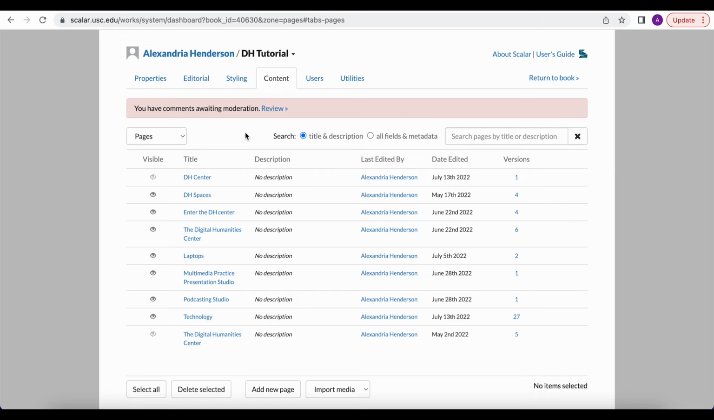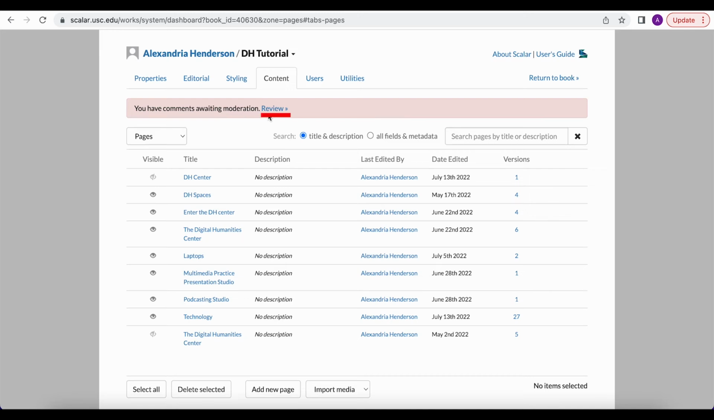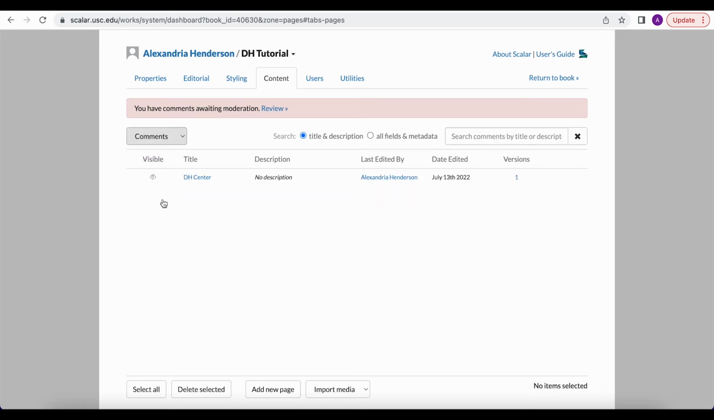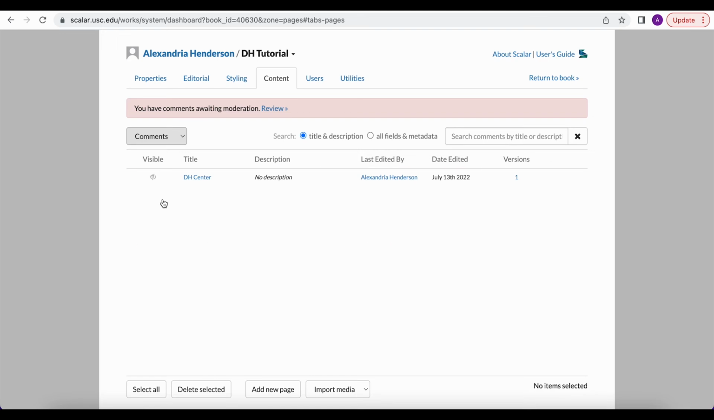And there are two different ways to access the comments. One is you'll see this red banner at the top, and since someone just submitted a comment, that means that we can click on this review button and it will take us directly to the comments. Another way of accessing the comments is to actually click on this Pages drop-down menu and then go to Comments. Now we're able to see all of the comments within our book. And right now there is only one comment, but really quickly I'm going to click on this review link just to show that when you click on it, it takes you to the exact same place that that comments drop-down menu takes you to. So now we're going to approve a comment.